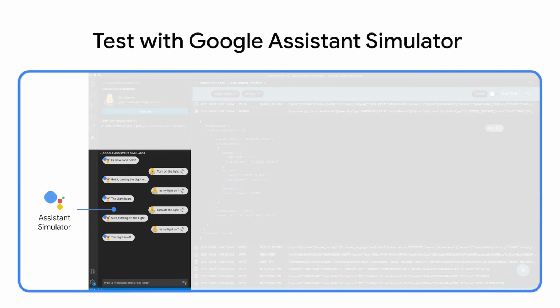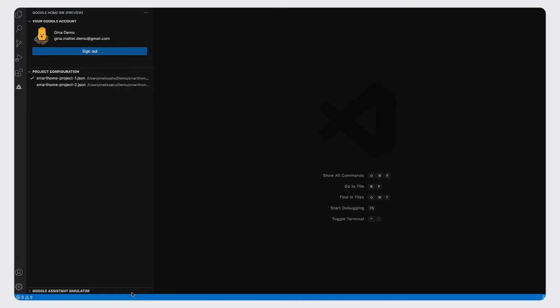Once your Matter device has been successfully connected and appears in your Google Home app, then it's time to test control of your device with Google Assistant. Apart from sending voice commands through your Google Home app or smart displays, you can directly test control with the Google Assistant Simulator in the Google Home IDE.